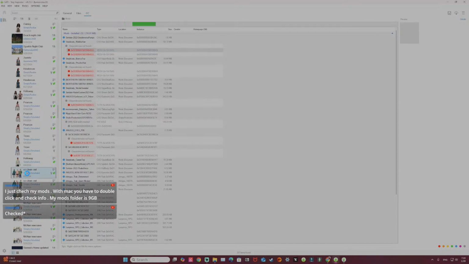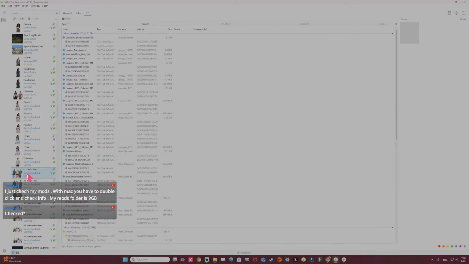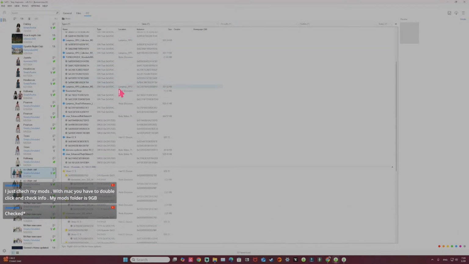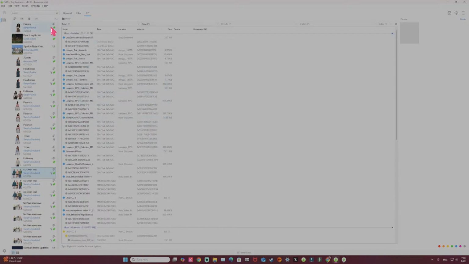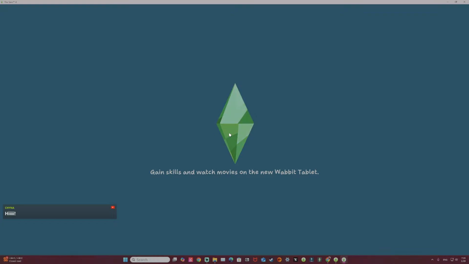Here's another family. This was my first Legacy Chronicles family, and I lost it. So I just checked my mods. With Mac, you have to double click and check info. My mod is at 9 gigabytes. That's not bad. So yeah, I am going to save her to the gallery if she ever loads up, and then we'll get rid of that broken CC.